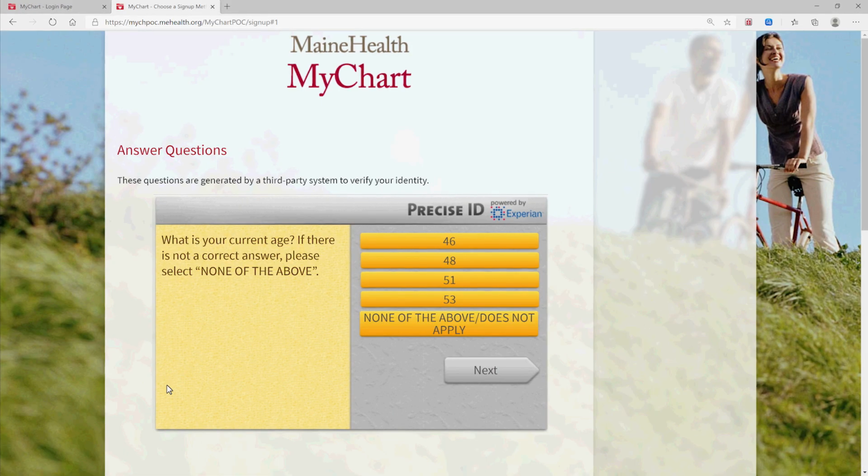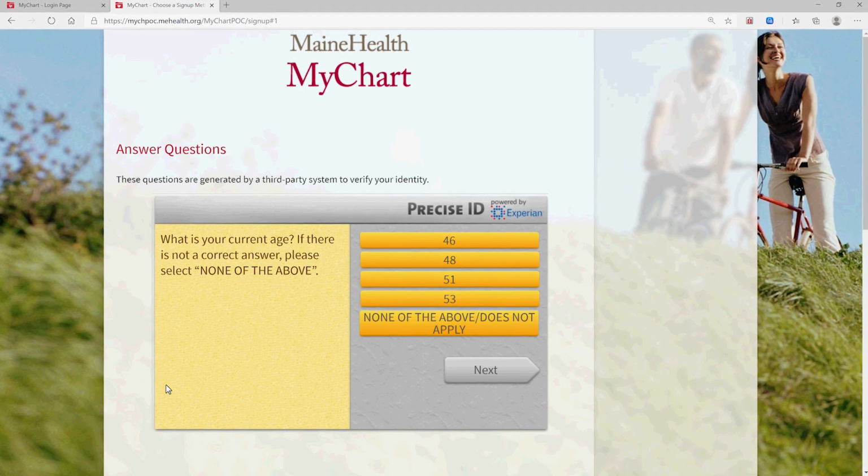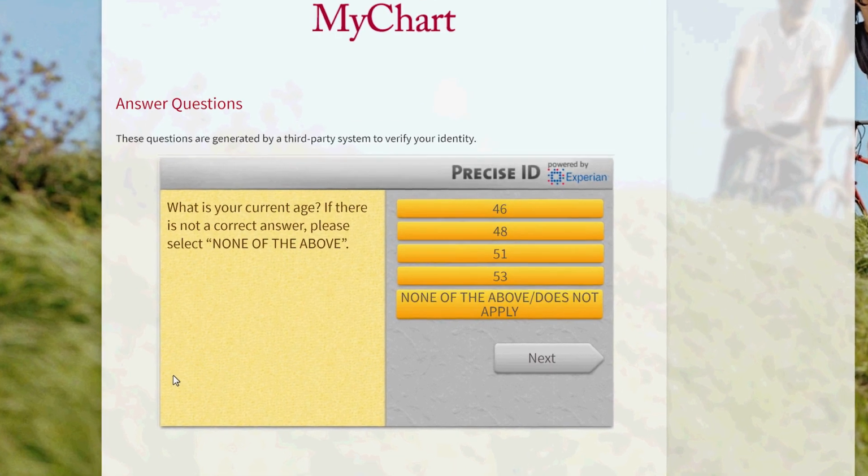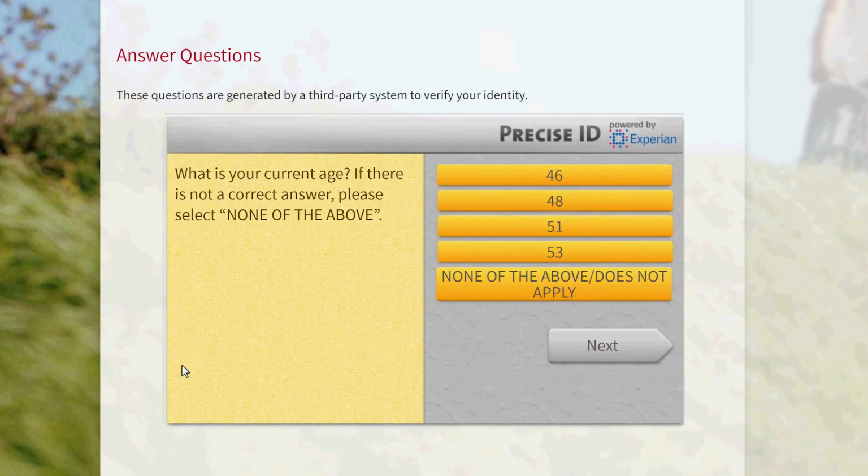Next, you'll be asked to answer some questions about yourself to verify your identity. This is to make sure your account is secure. The questions come from Precise ID through Experian, a third-party program that will help with this self-sign-up. They verify your identity to ask you random, multiple-choice questions.